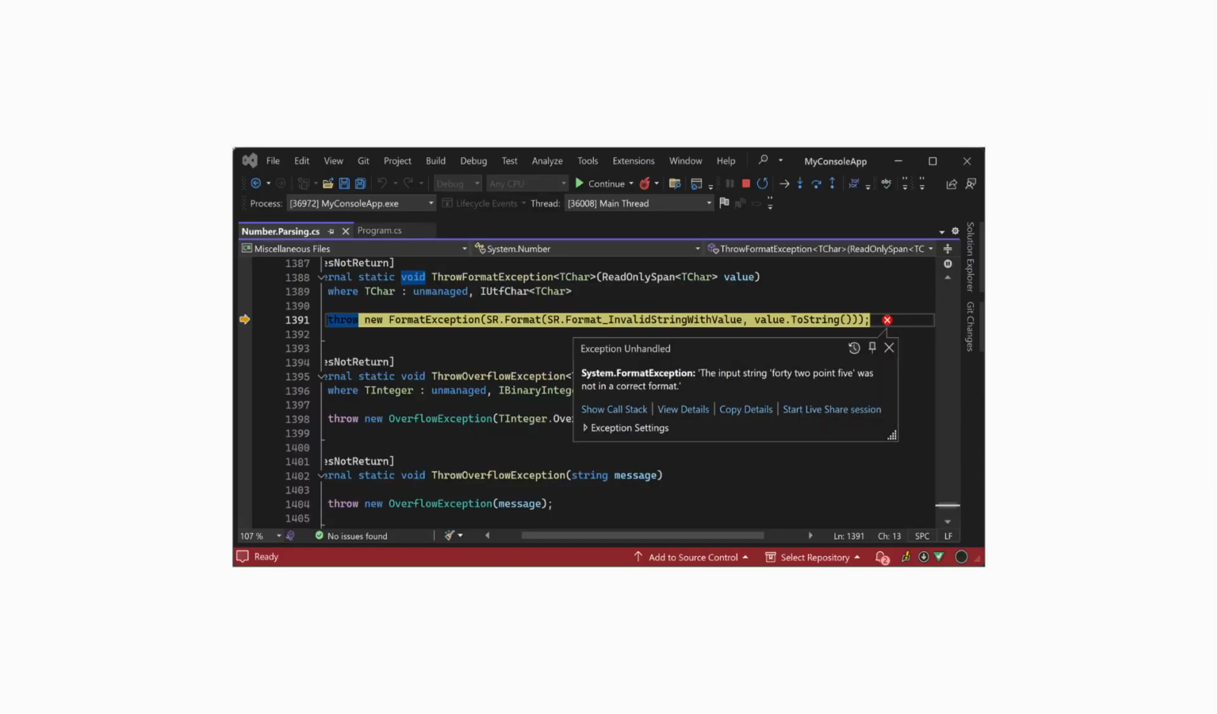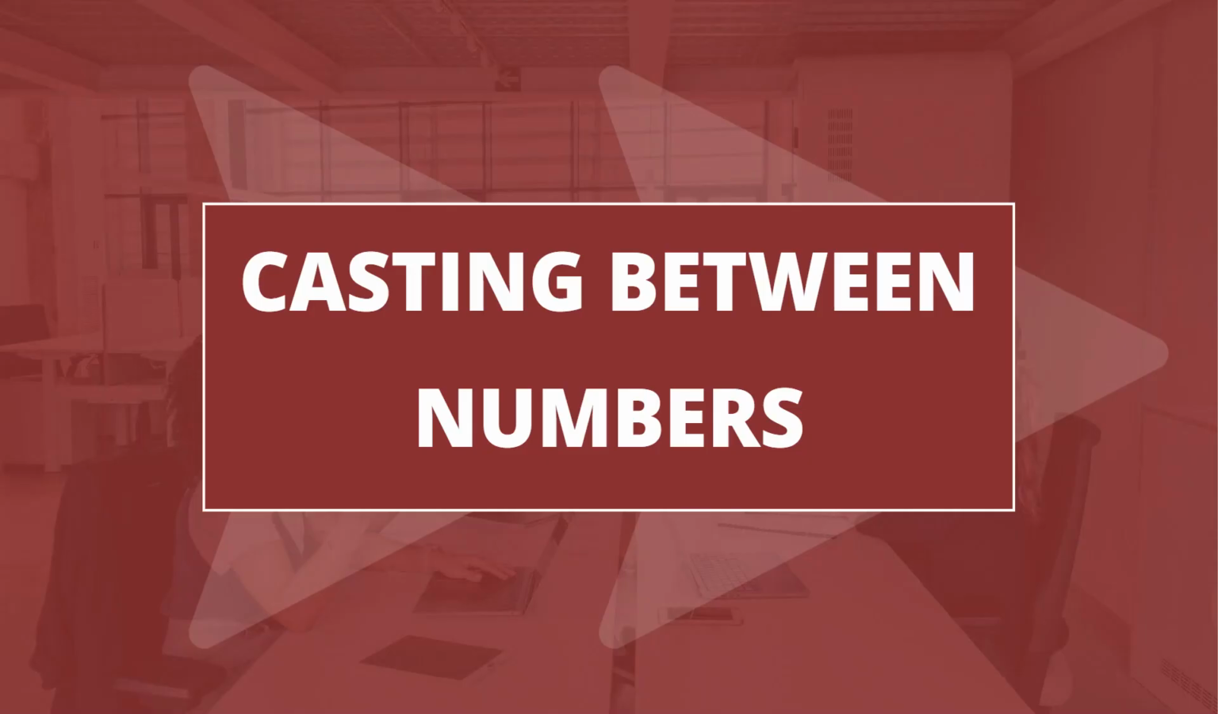As with the Convert.ToInt32 method, the string must be a valid representation of a decimal number. If it contains non-numeric characters, the method will throw an error. Casting is the process of explicitly converting one numeric type into another compatible numeric type. It allows you to convert types such as double to integer or float to double, but it requires you to acknowledge the potential loss of data.